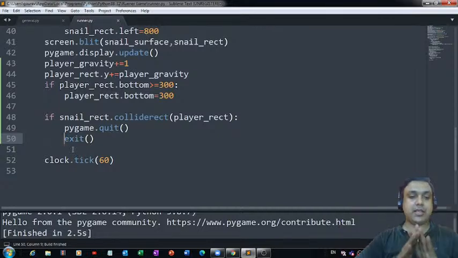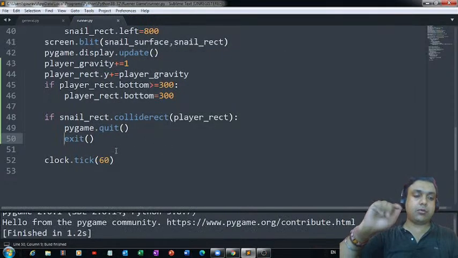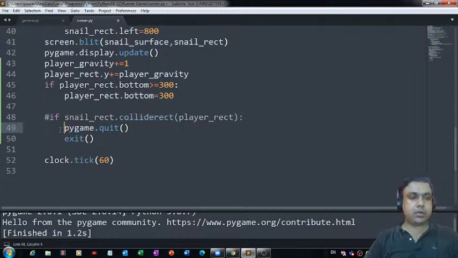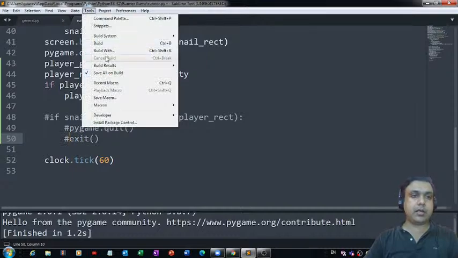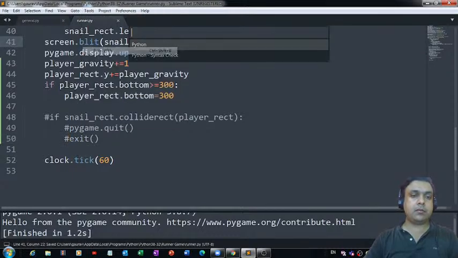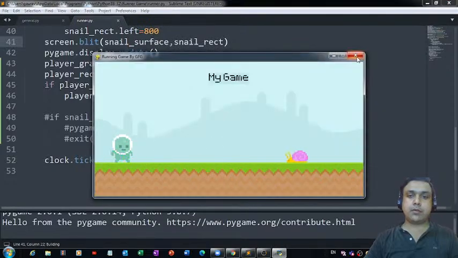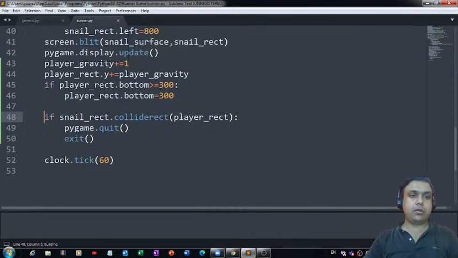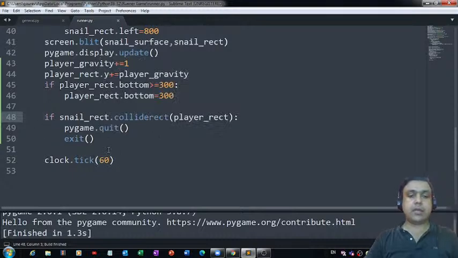Okay, the game window just closed automatically because the snail was overlapping the player. That's the reason the game is closing automatically. Let me comment them out. Now if I run the game, the snail has gone. Now if I run this code, see, the game is getting closed automatically, just because the snail is in contact with the player. It is overlapping the player.